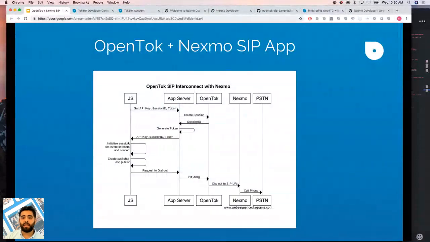We're going to set our event listeners and connect. We'll create a publisher and publish. So super simple process, and then we're going to just dial out. And that's exactly what we did in this demo. As you can see, it didn't take longer than 20 minutes, but that's because I've had some practice.